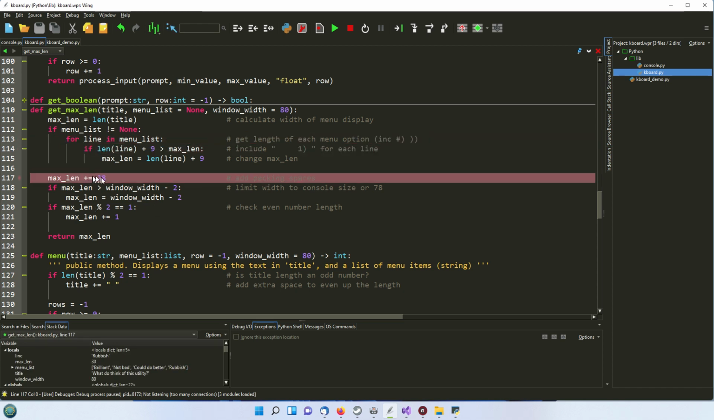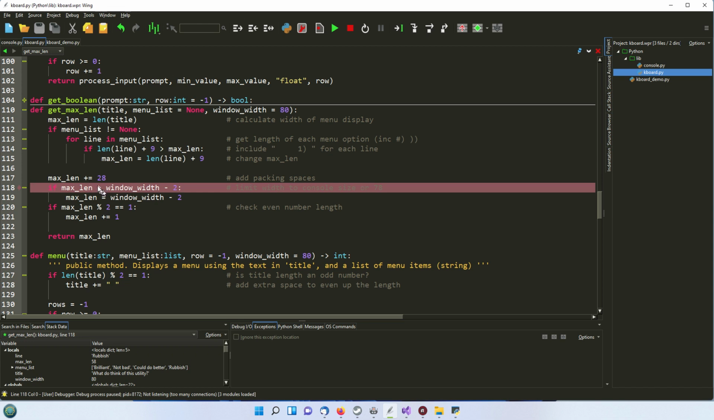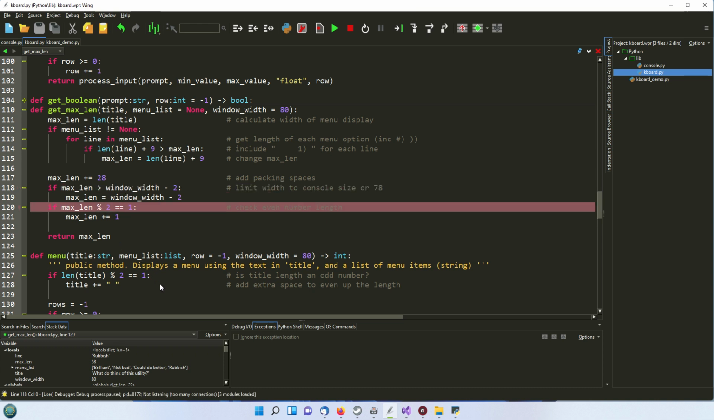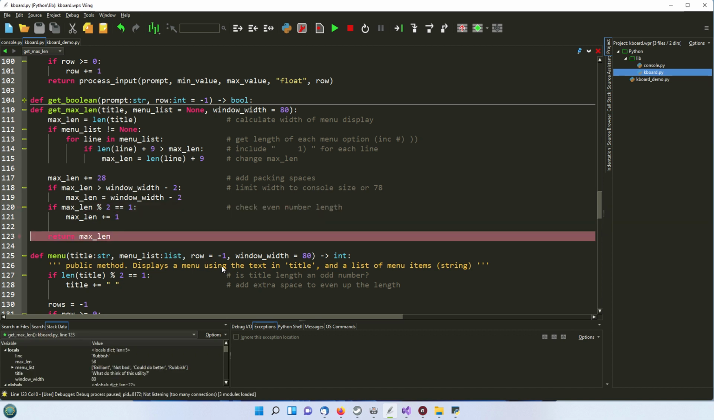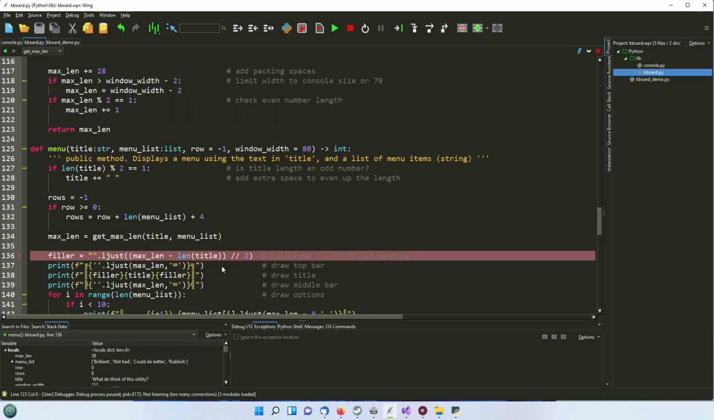Then we're going to add an additional 28 characters to our maximum length, which is currently 30. This is to give some padding either side of the longest string that we're about to use. So we're now currently on 58. It's then going to check whether it's greater than the window width -2, which it isn't, so we can stick with that. We're then again going to check whether the max length is an even or an odd number, same as we did earlier, which it isn't, and we're going to return the maximum length.